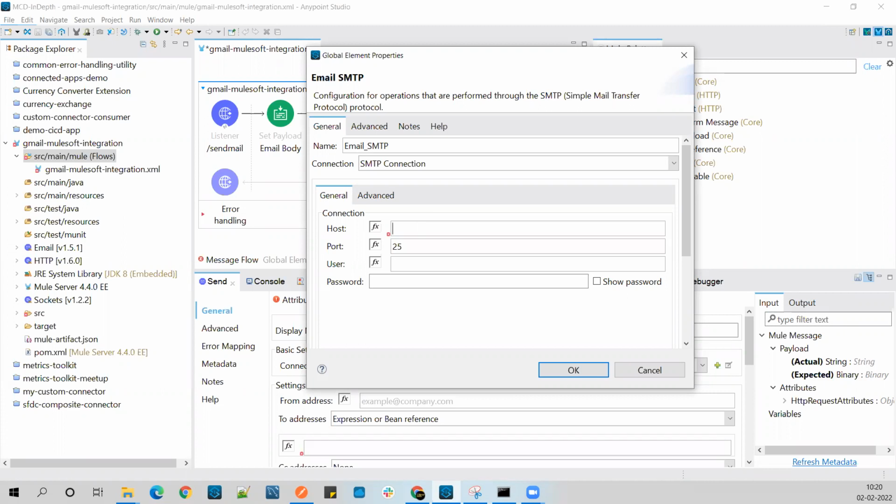But the password, for security reasons, you need to get it. It's not exactly the same password which you use in Gmail. So let's go ahead and do that first. My host is smtp.gmail.com, and your port number will always be 587. And for the user ID, I will use my user ID. And now we'll get this password.